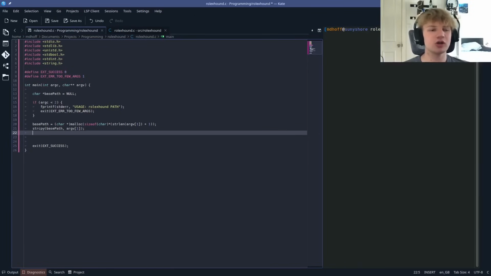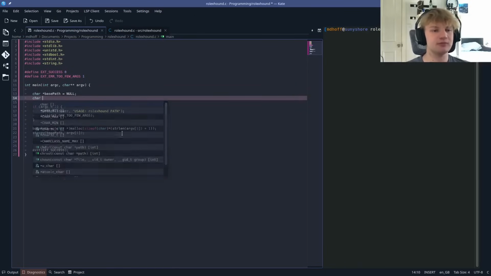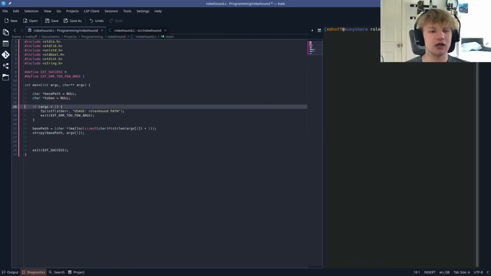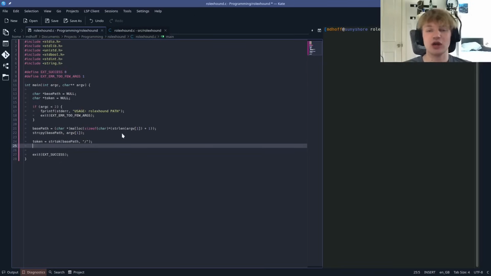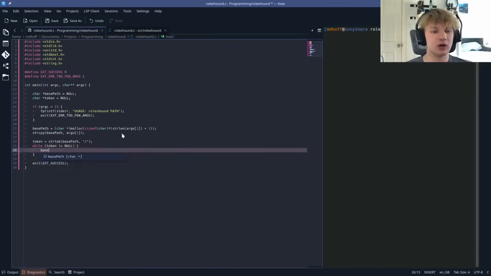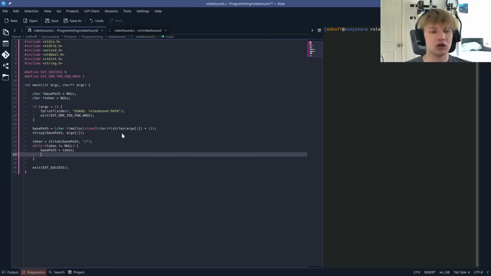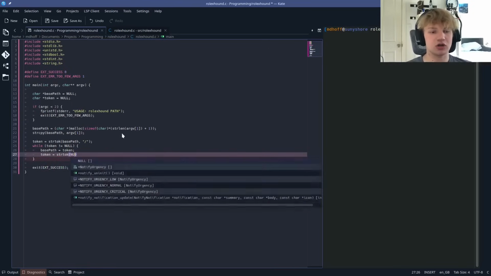Now we can actually strtok it. So what I'm going to go ahead and do is add a token up here. And we're just going to go ahead and say token equals strtok, pass it our base path, and we're going to do a / because the idea of this, remember, is to get the file name at the base. So essentially we're just trying to tokenize this and go to the very end of our path that we've been passed in. So now we can do this: while token not equal to null, base path equals token, token equals strtok null.